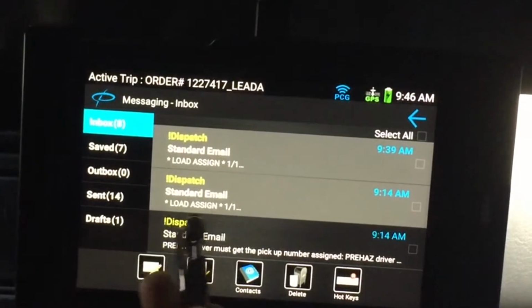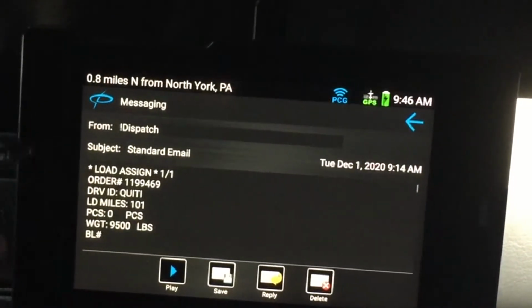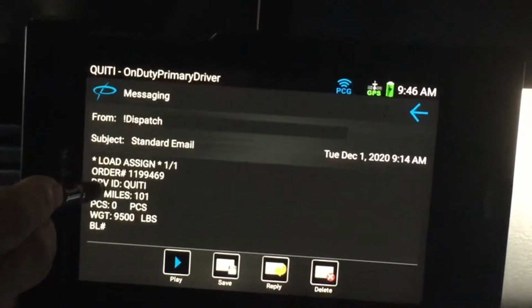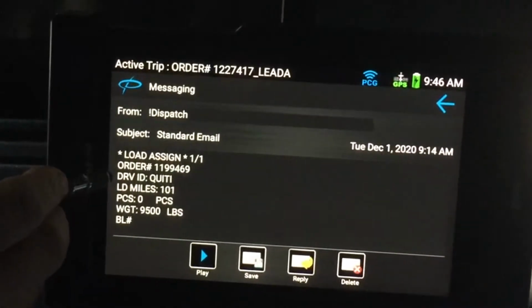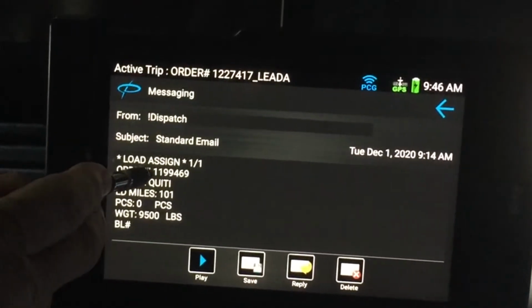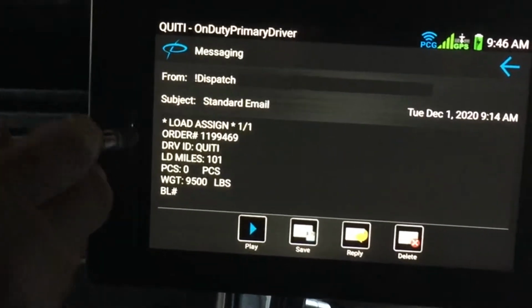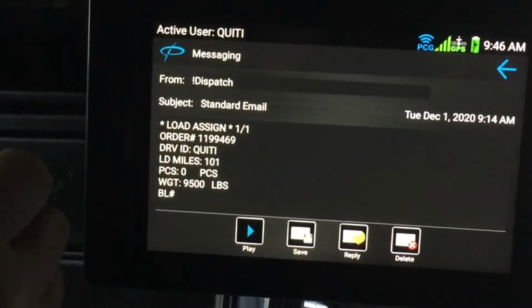Now your load assignment is going to actually say load assignment. There's a lot of information in here that you need to be aware of. Make sure that the driver that it's assigned to is you. You're not reading someone else's load assignment that was sent to you by mistake. Your order number, that 1199469. The order number is what you're going to write on your bills, any paperwork that you need to turn in. It's also going to be included on your logs.